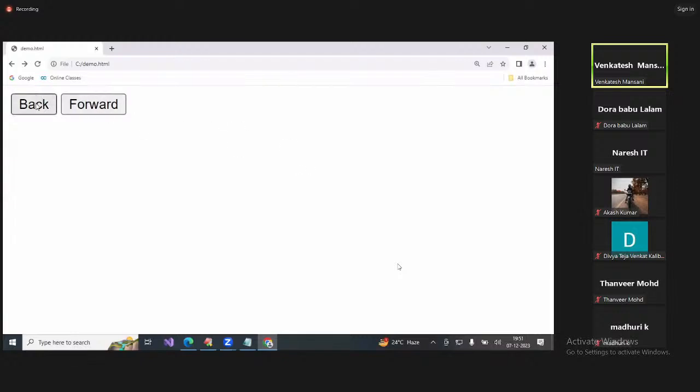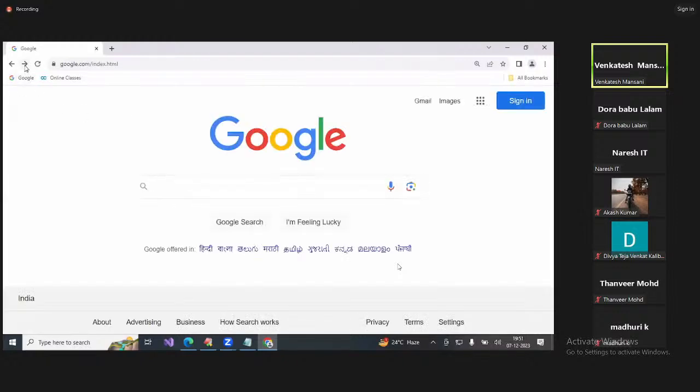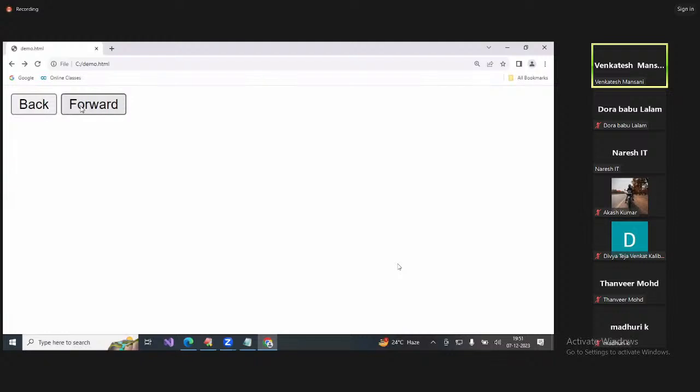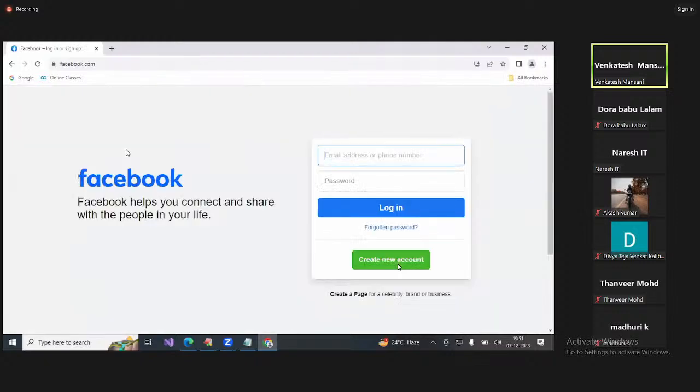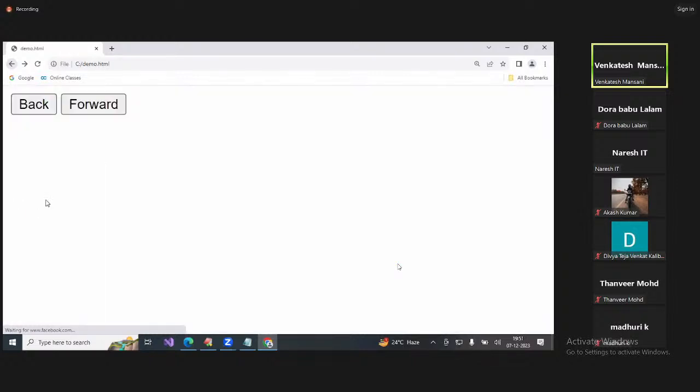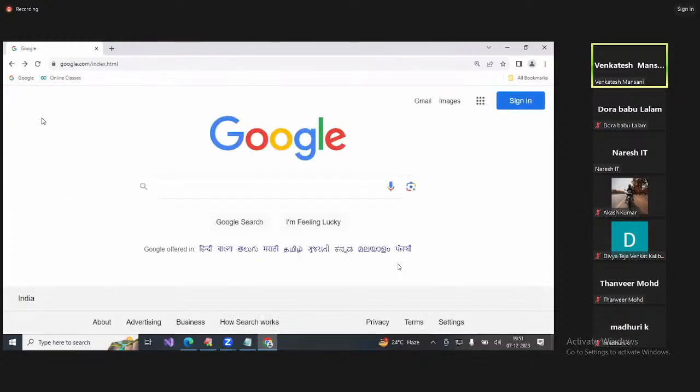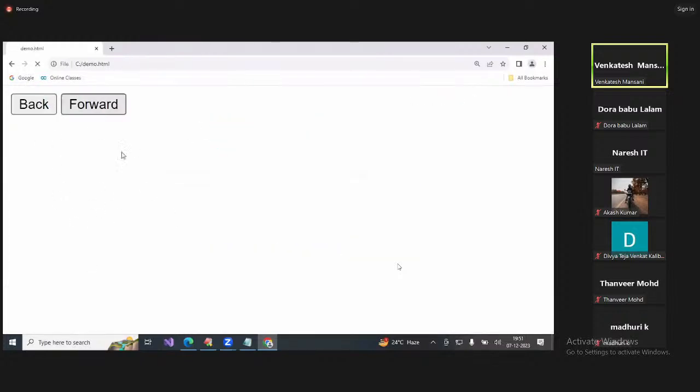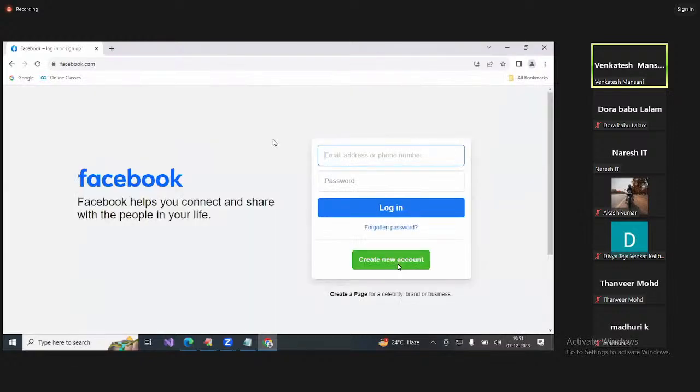If I click back, which page comes? google.com. If I click forward, facebook.com. That is, in the browser history, one page back, one page forward. That is the purpose we use it. It is just like the back and forward buttons in a browser, no? Back button, back page. Forward button, forward page. These are the back and forward methods.